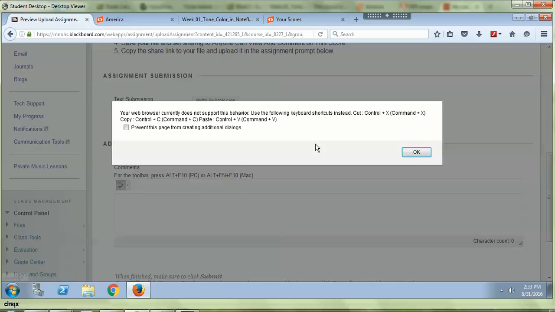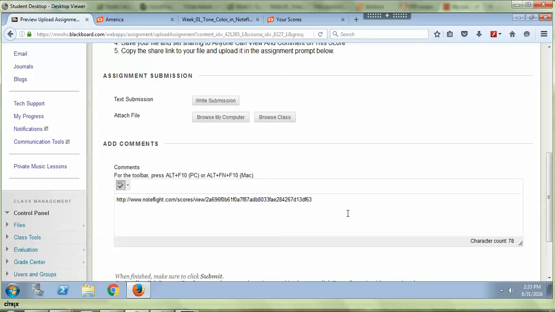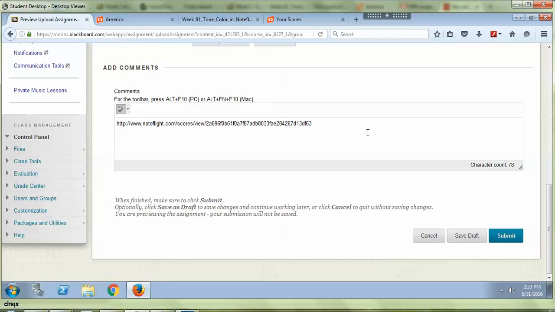If you noticed, it tells me that I have to use either Control V or Command V, depending if I'm on a Mac or a PC. So I'm going to paste that in there. You wouldn't want to have to type that whole thing. And then click Submit, and that's all you have to do for submitting this assignment.